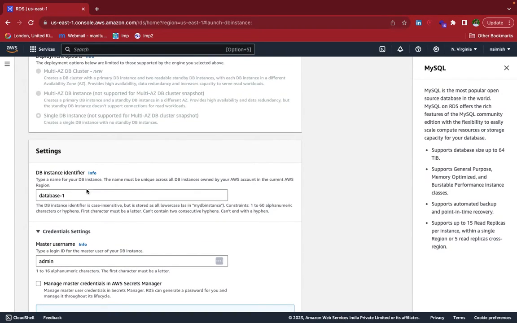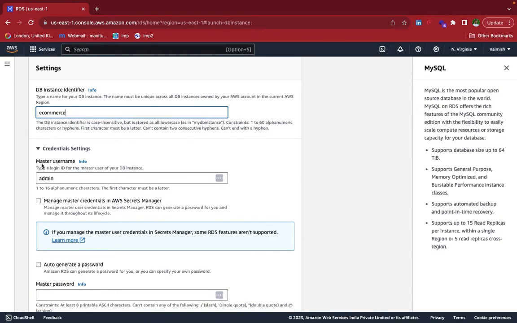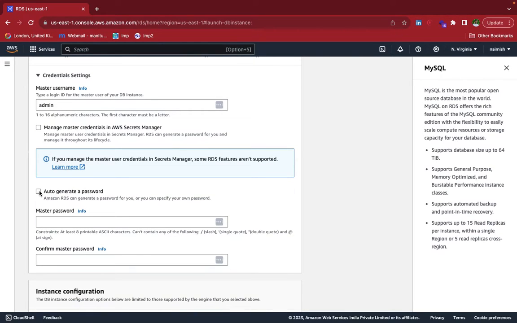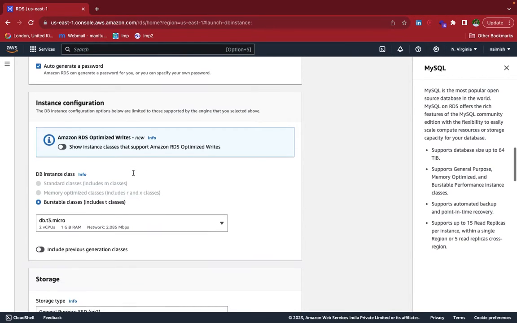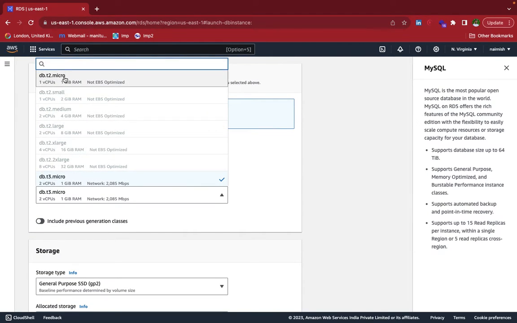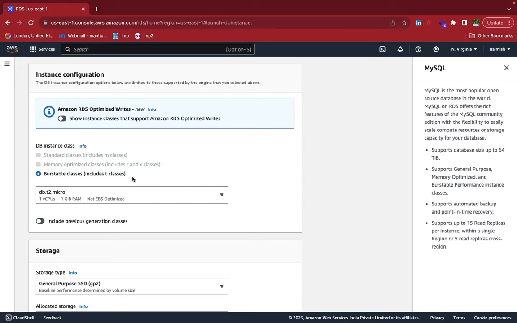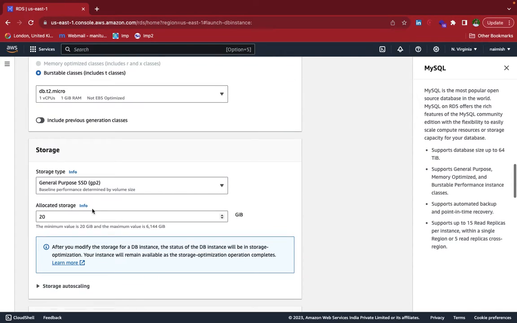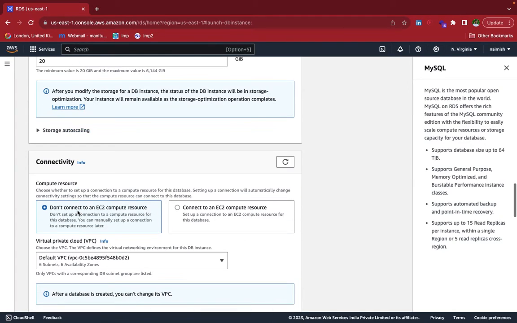And just give the database identifier. We will say e-commerce. Username will be admin, and we will click on auto generate password, so it will generate the password automatically. Instance size will be T2 micro, because we need the bare minimum instance. For scaling purposes, we can switch the instance type anytime in the future. 20 GB is enough, so we will leave everything as default.